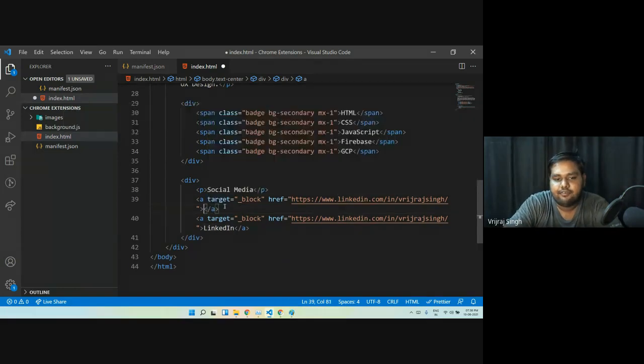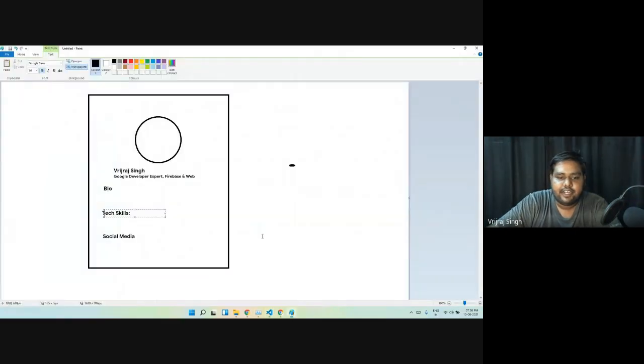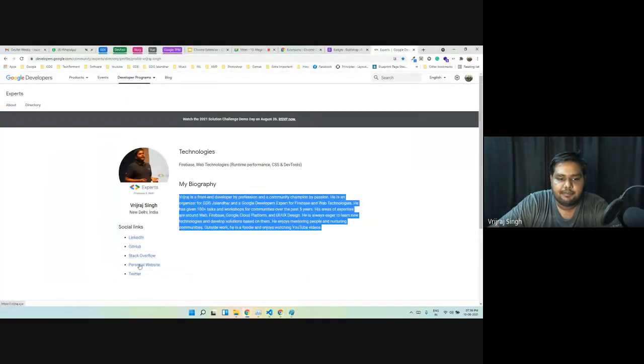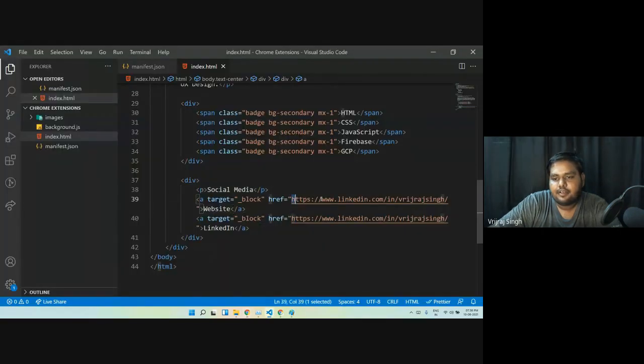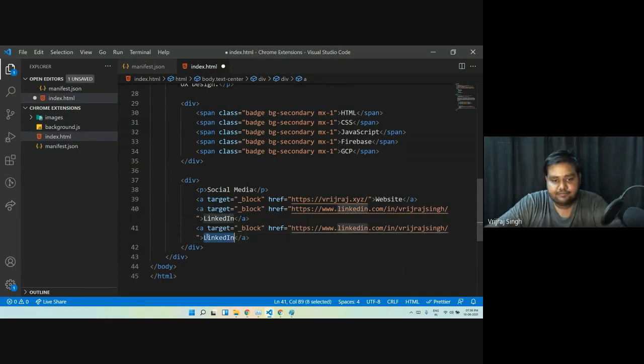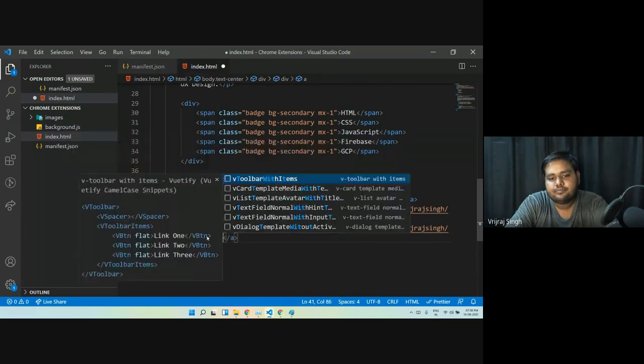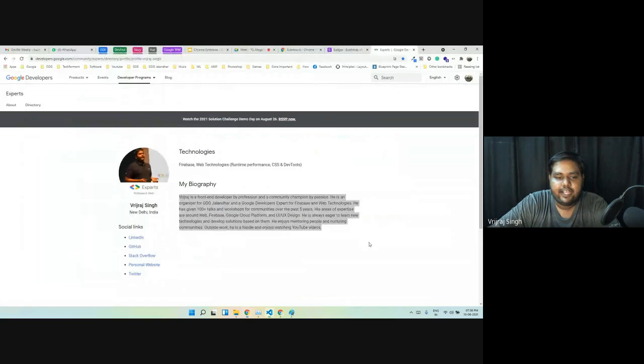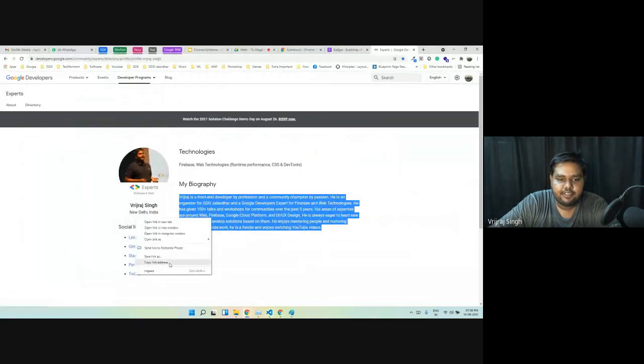This one is for website, or you can copy the link for website. So I'll just copy my personal website link. Okay, so this one is for website, and similarly you can add the Twitter one. Here we have Twitter, and I'll just copy the URL for Twitter.